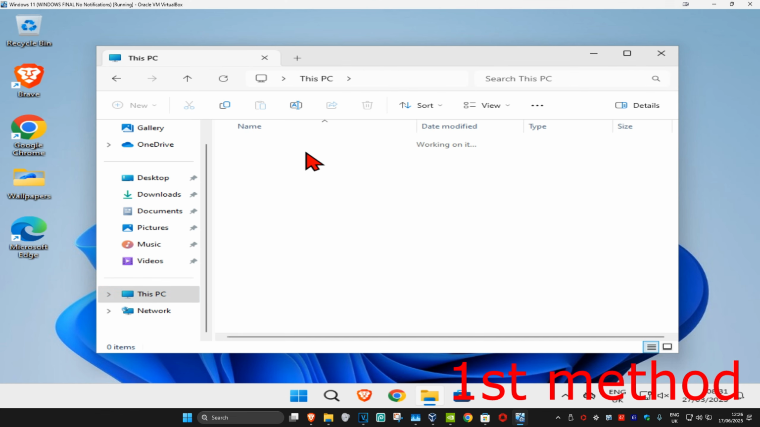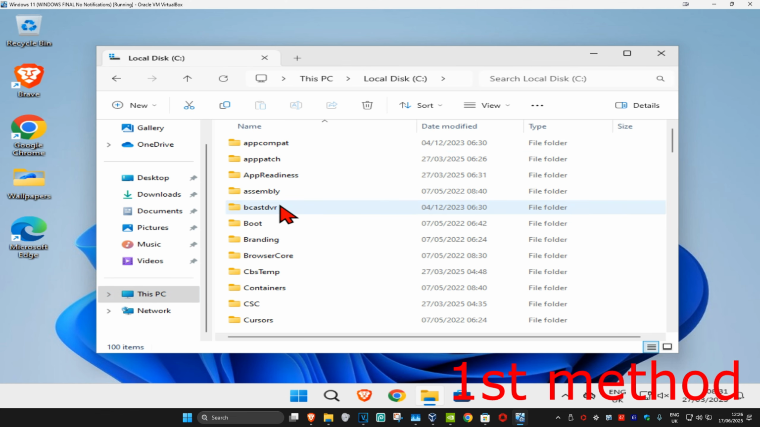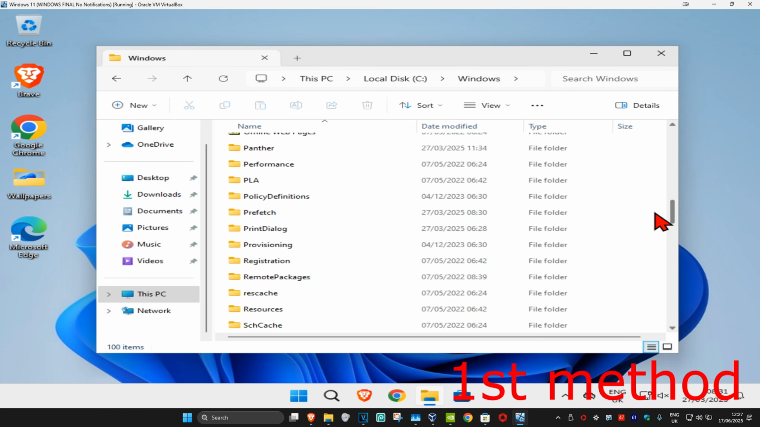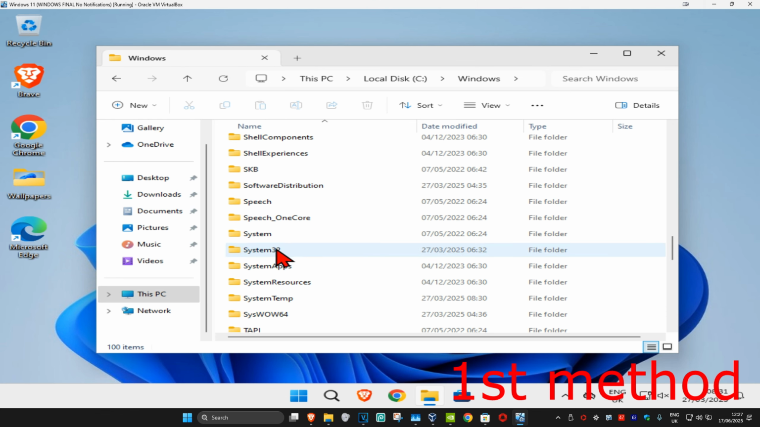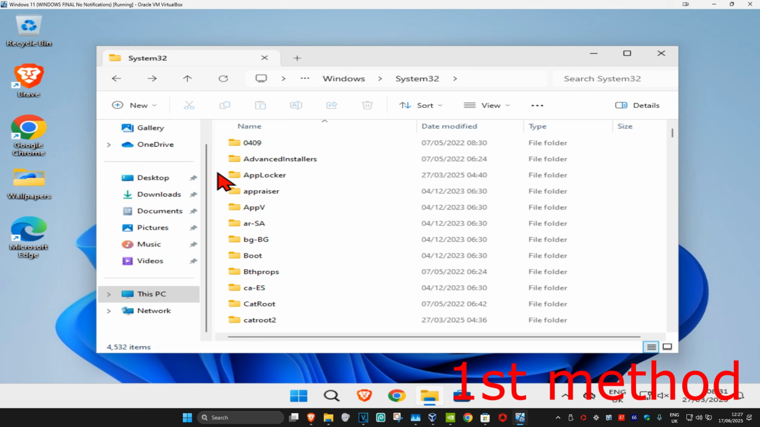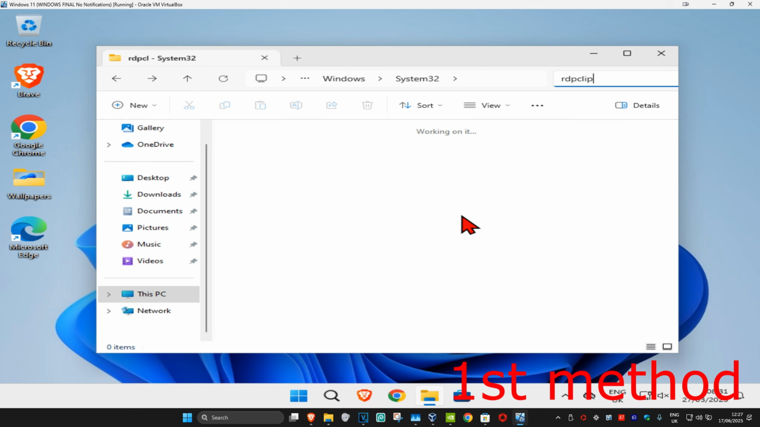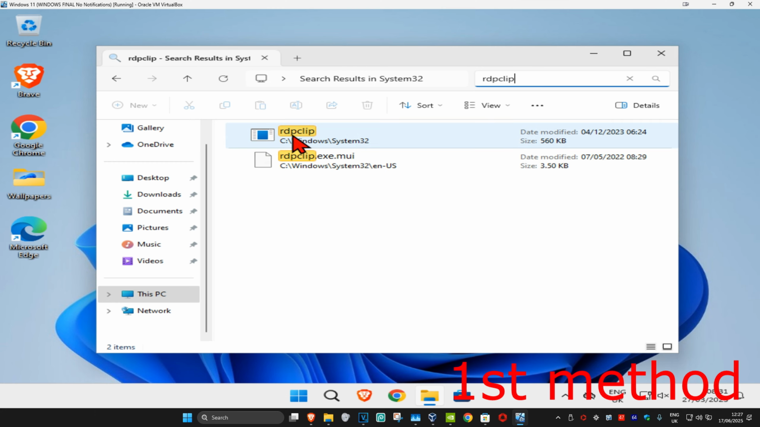Double click on that. And then click on Windows. And now we're going to find a folder called System32. We're going to scroll down till we find System32. Double click on it. And then once we're in this folder, we're going to search for right here, RDP clip. And you should now be seeing this right here.